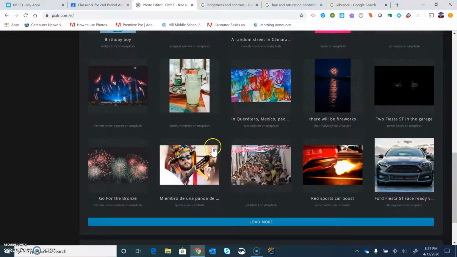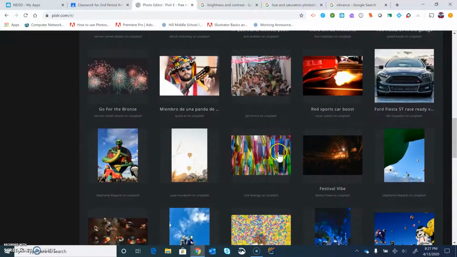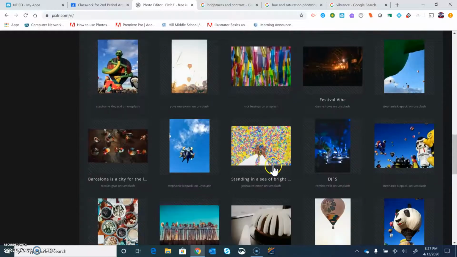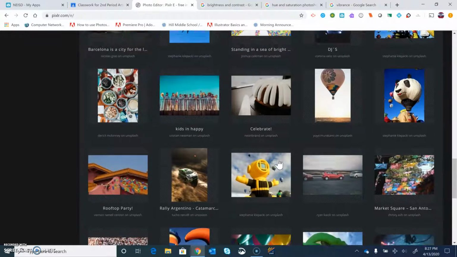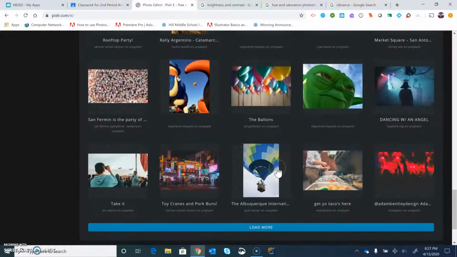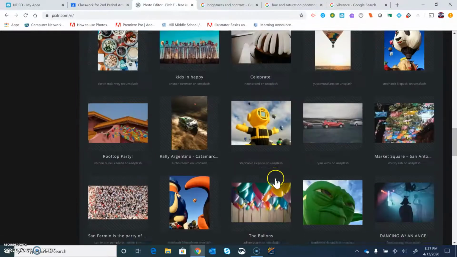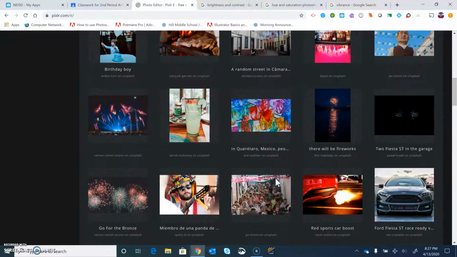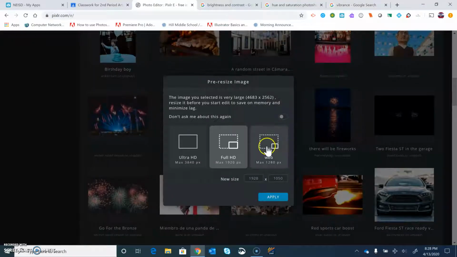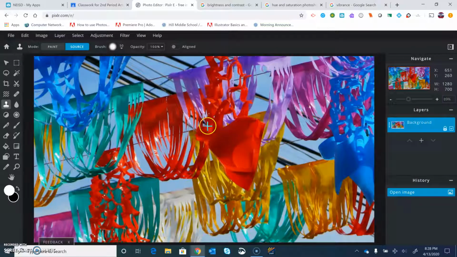Could use this one. If you don't like any of these, you can click on this blue load more, and it'll load more images. Here's another colorful one. There's another one as well. Again, find one that you like. You can keep loading more until you find one that you like. I'm going to go back up to this one right here and open it up. Remember, we always want to do a web for our purposes, apply.